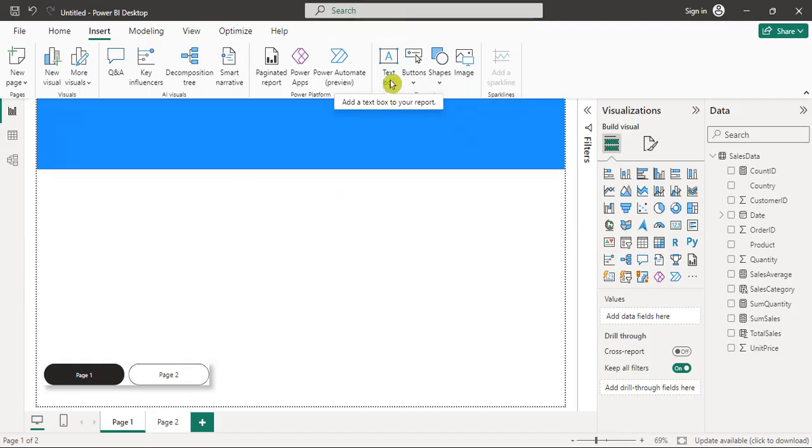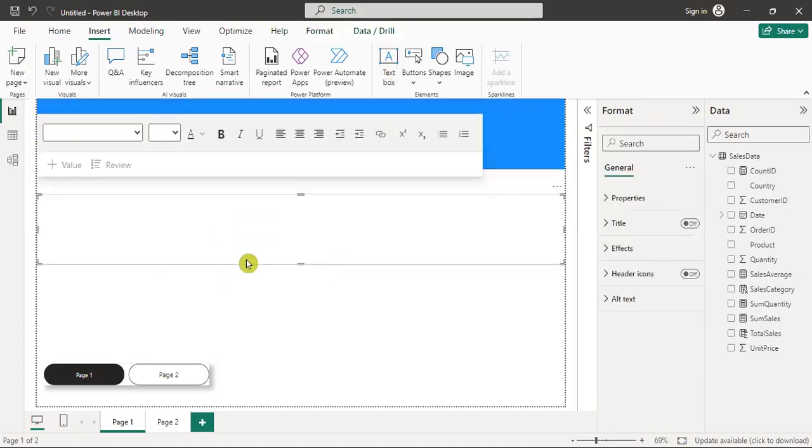So then I want to enter a text box now. As I click, the text box comes out. I want to say maybe sales performance dashboard. I'll correct that, sales performance dashboard. You see that I can pick a different font type, adjust the size, change the font color, and so on, and make it bold, either centralized or whatever I want it to be.